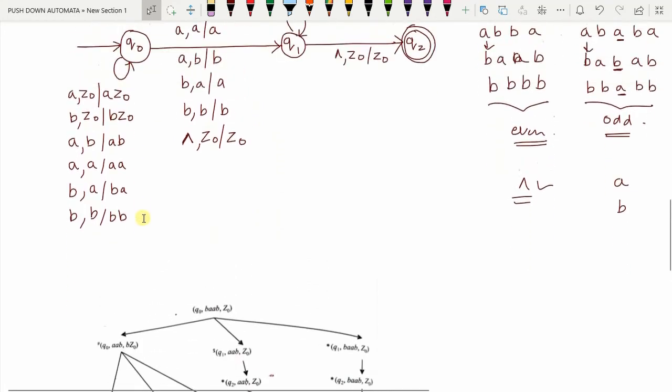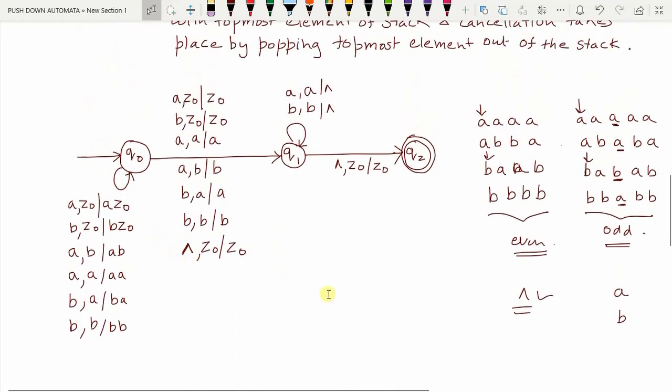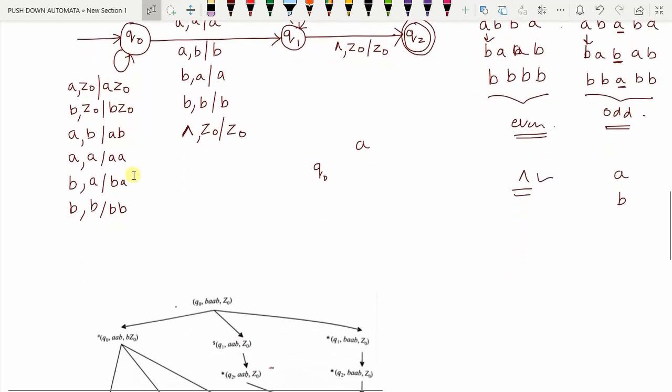See, suppose a single A is given as input string. What will happen? From the Q0 state, on reading A, you can push that A onto the stack and remain in Q0. That is the first option. I'll write it as a computation table so that you can easily understand it.